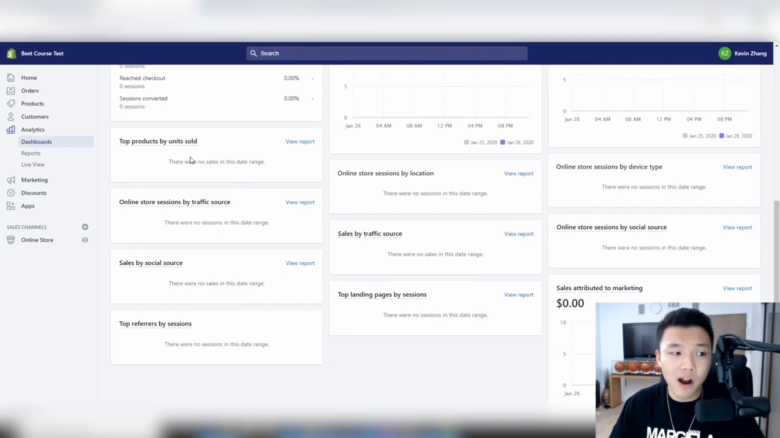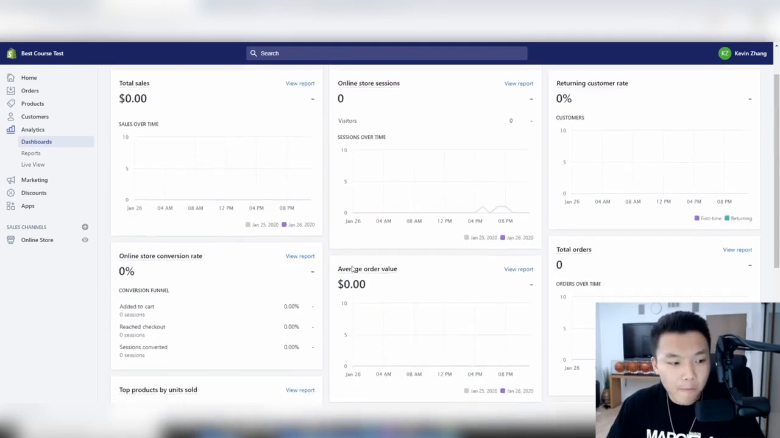You can see how many products are sold and also what your top products are, your online store sessions by traffic source, whether it's from Facebook, whether it's from Google. You can see it by location, and a lot of this data is also tracked by Ad Manager. But just remember, one big detail is Ad Manager is not going to record everything that happens on Shopify, but Shopify is going to obviously record everything that happens with your business.